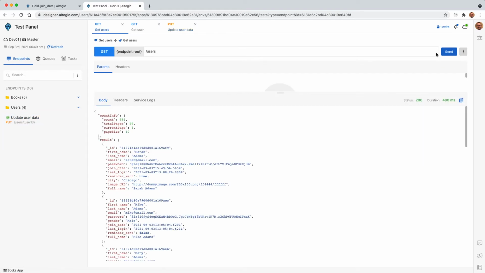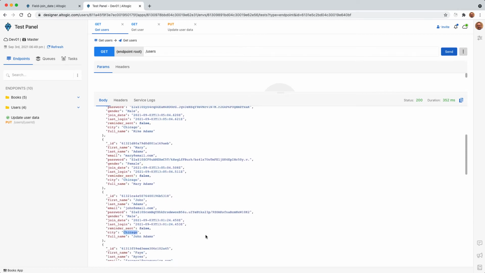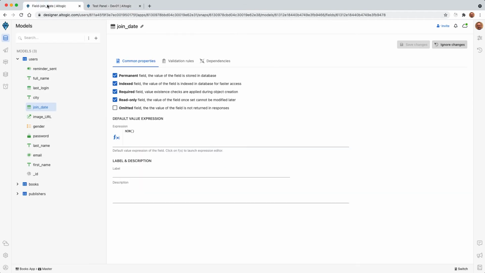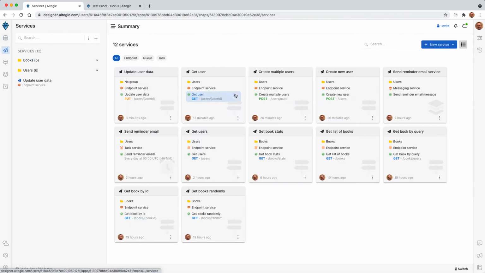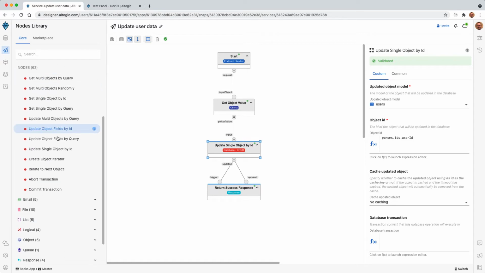Okay, so let's get the records again. Okay, this is Chicago, this is Chicago, this is Chicago, and this is Chicago. Cool. So with this simple update node, update single object by ID, we can update the fields of objects that are identified by an ID. There is another node called update multi-objects by query. Let's see what this node does.